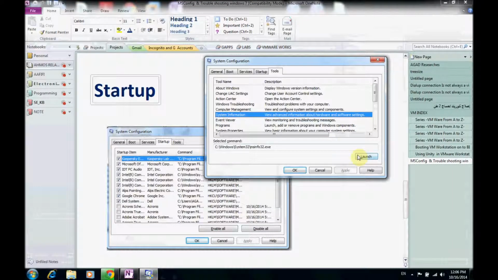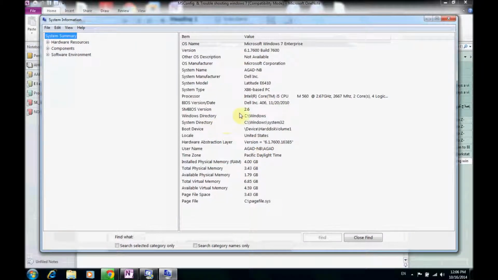Next is the system information, very useful for you to know what kind of system this is. x86 means 32-bit, and the 64-bit is not running on this machine. This is a quad-core processor, and this is a version of Windows Enterprise with the build.